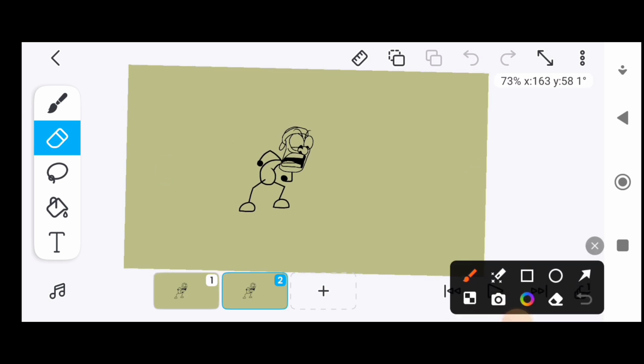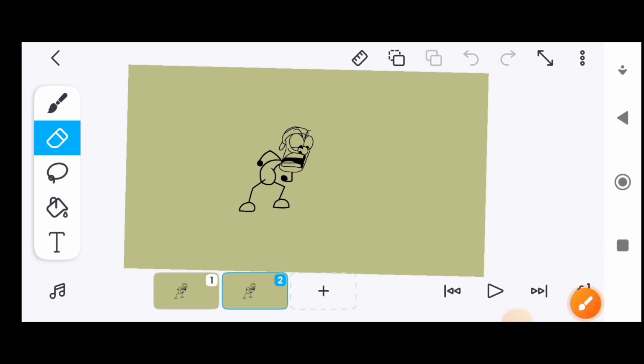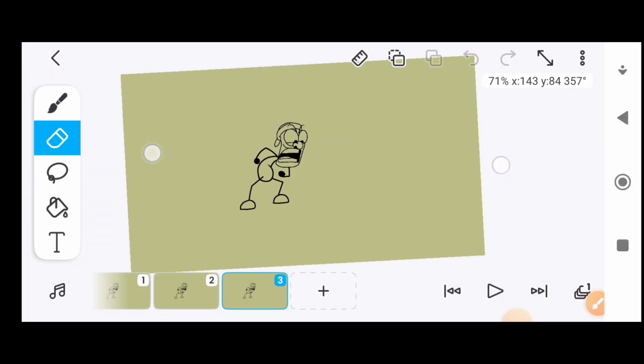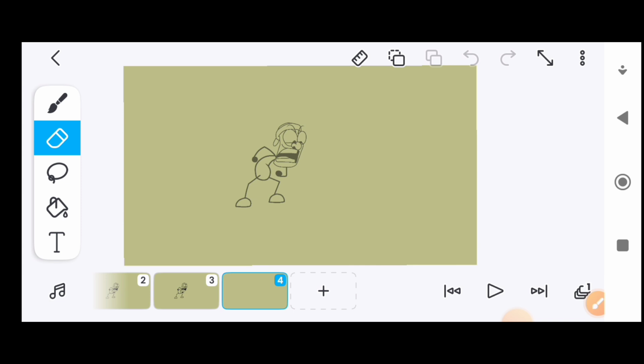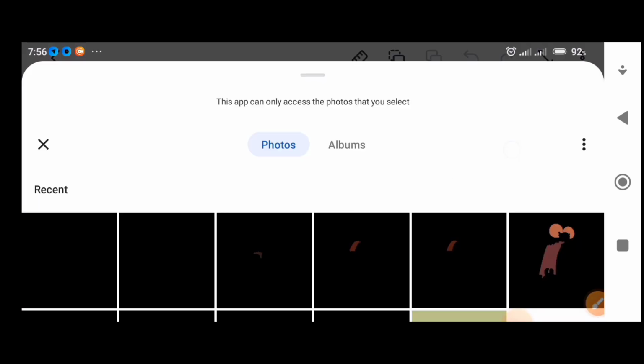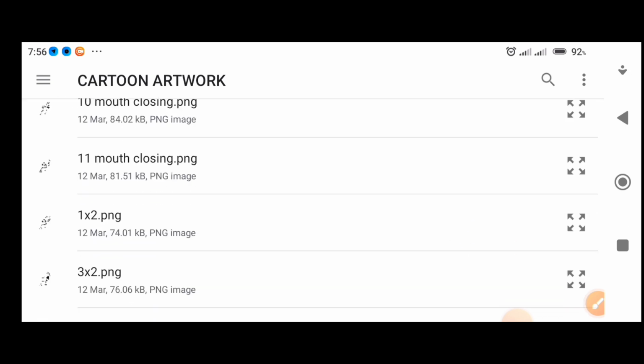I'm going to continue adding a frame. So click on that plus icon to add a frame. Remember, you have to clone the frame. Yes, you have to clone the frame, and then for the next frame, you click on that plus icon again, then you add a new frame. Then I'm going to add another image I've already designed.